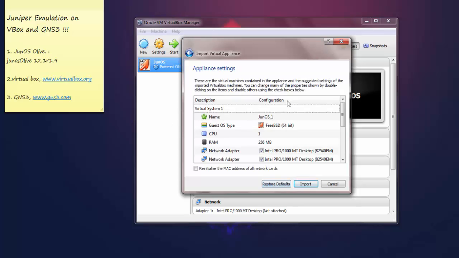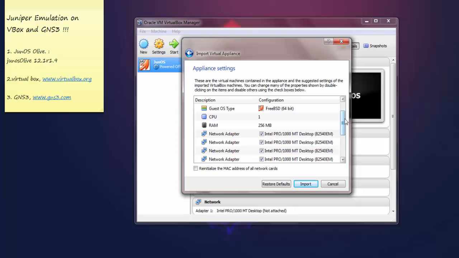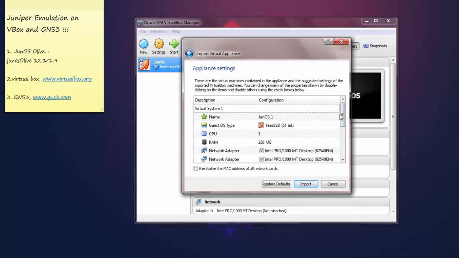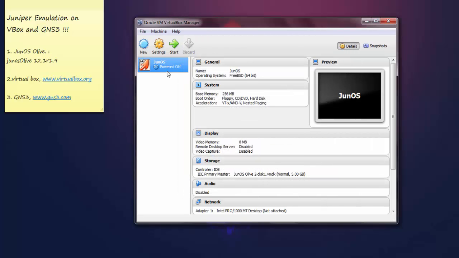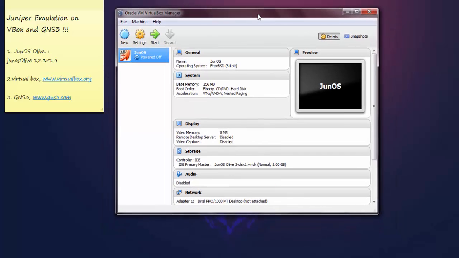So this is where you can create or edit the specification. Just let it default, but check this checkbox: reinitialize the MAC address of all network cards. This is for you who want to clone the Juniper, or you have to create another one. You may want to have multiple Juniper operating systems in your environment. Just click this to make all the MAC addresses different, and click import. But I don't need to click import because I have imported this right here. Okay, that's the first step.